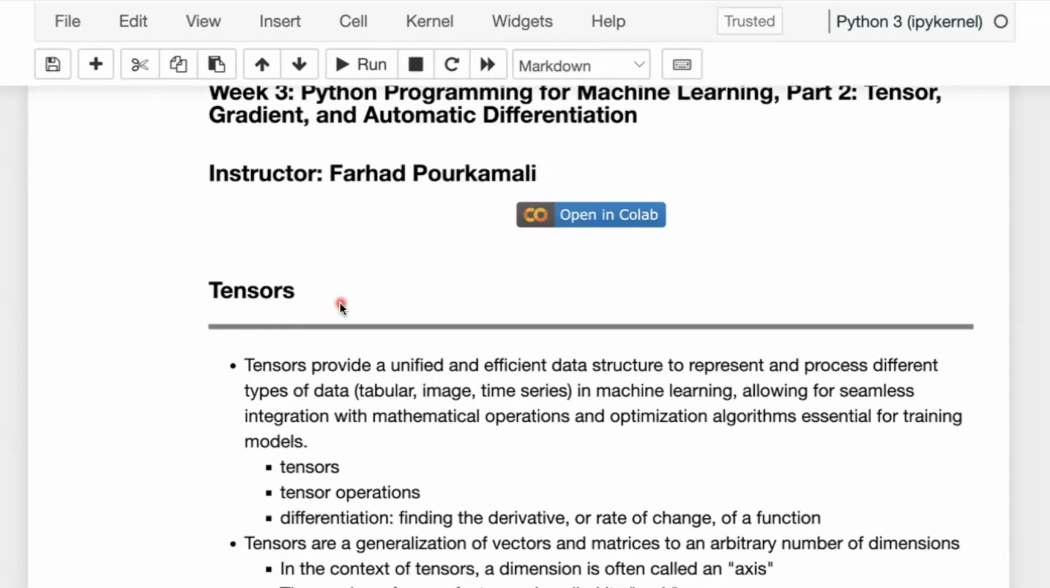If you recall from the previous lecture, Python has its own built-in data structures, such as lists and dictionaries. However, it appears that in many machine learning and data science problems, we need to think about data as multidimensional arrays. And this is what is known as tensors.